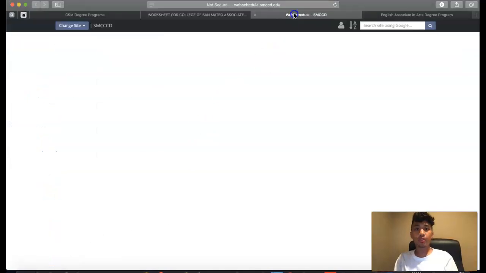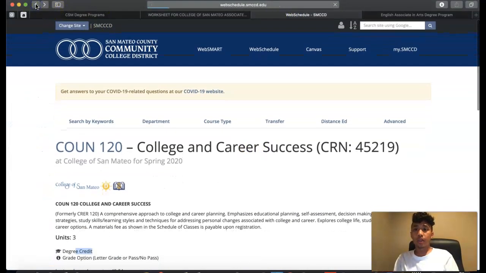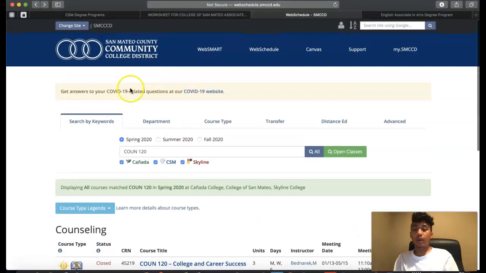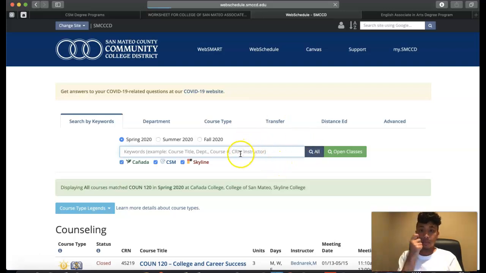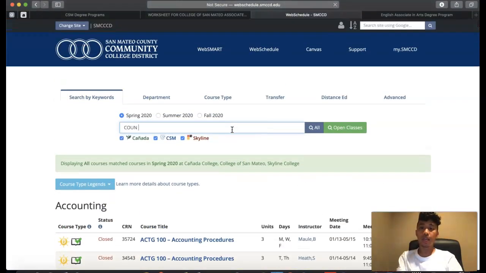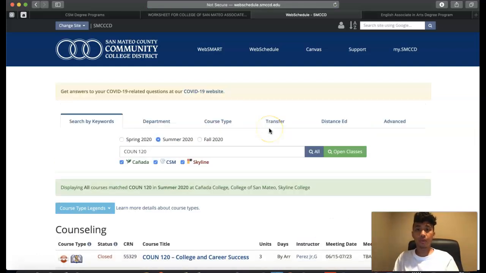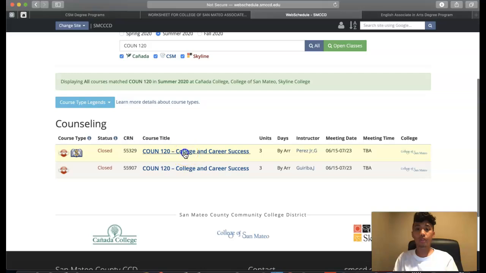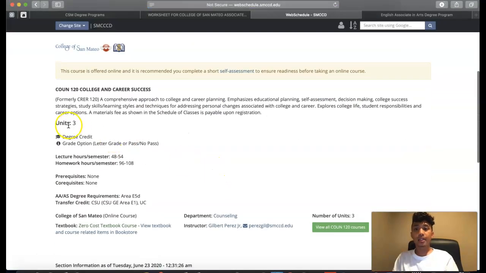And I just want to show you web schedule so you can see how to tell if a course is degree applicable. So when you go to web schedule, you just want to look up the course. So let's say you check Counseling 120 during the summer. You want to know if this counts for your associate's degree. Click the class, and again, you want to make sure it's a 3-unit course. And this is where you'll see if it's degree applicable or not. It'll say degree credit.